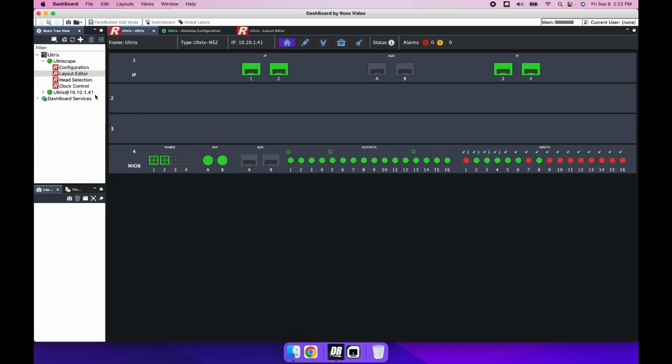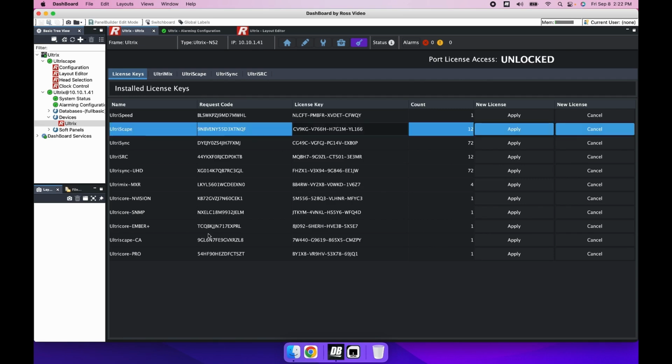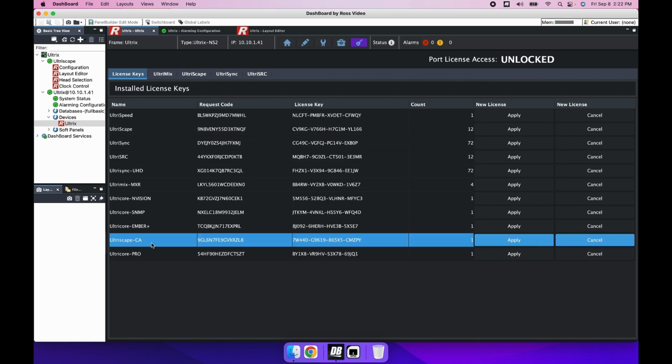To find out if you have that license, you can open up your Ultrix inside of Dashboard. You can go into the Devices section, and under Devices Ultrix, you'll find the rear end view of the Ultrix frame itself. You can click on the little key for the licensing, and then here you'll be able to find if you have the Ultriscape license, which in my case is line number 2, and then you'll also have the Ultriscape CA license, which stands for Captions and Alarms. You only need one alarm license for the entire frame for all multi-viewers, but the Ultriscape license itself is per multi-viewer.